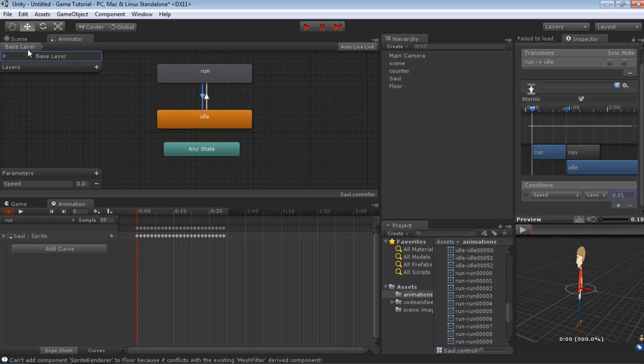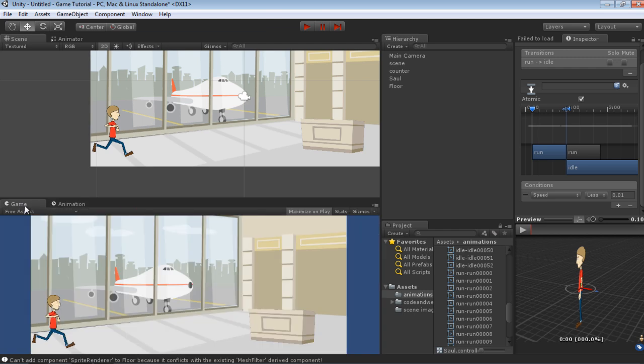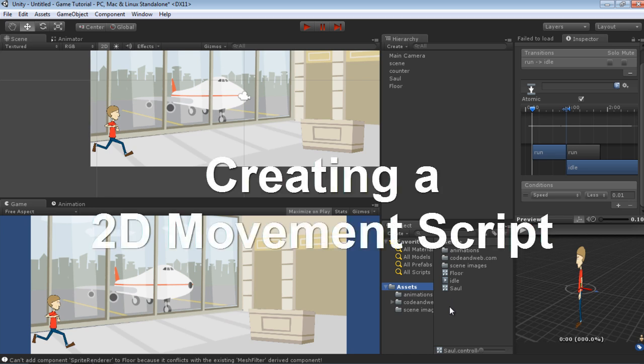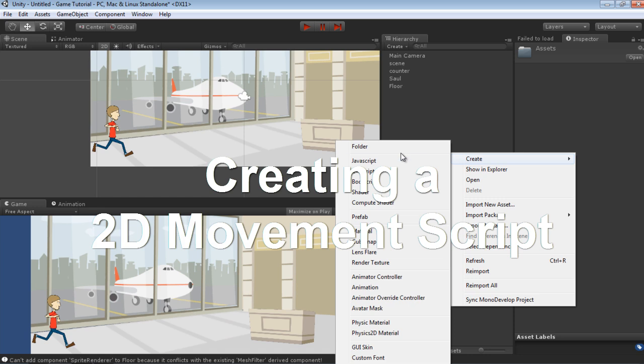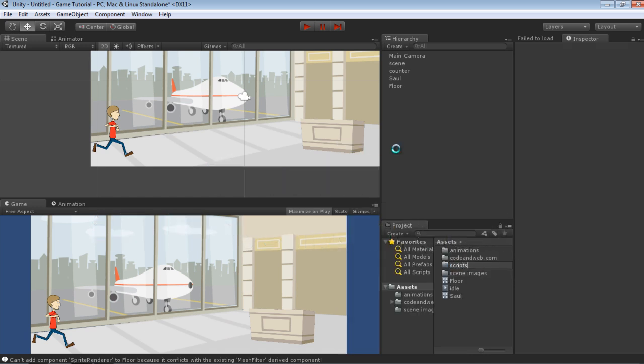Okay, so we have our animator all set up in our scene, but currently we have nothing to tell the animator what the parameters are. So that's why we need to create a script. And the script is going to give directions for when Saul runs, where he runs, and when he flips from side to side and all that stuff. So in our assets folder, let's create another folder called scripts. Oops, scripts. There we go.